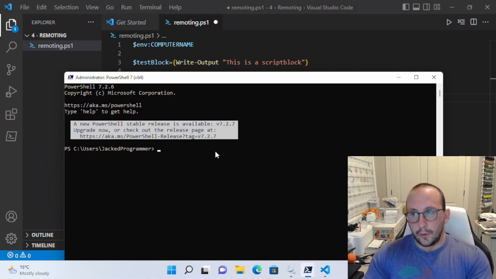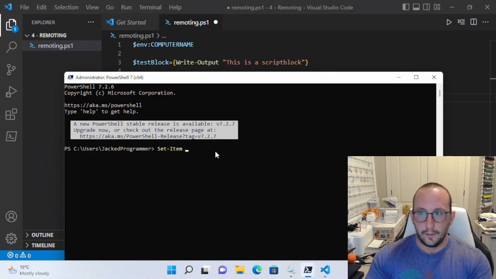So we need to actually add a trusted host. Now, the way that you would add a trusted host here is actually going to be a Set-Item and then WSMan:\localhost\client\trustedhosts and then space -Value. And then here you're going to put in the computer name and the IP address.